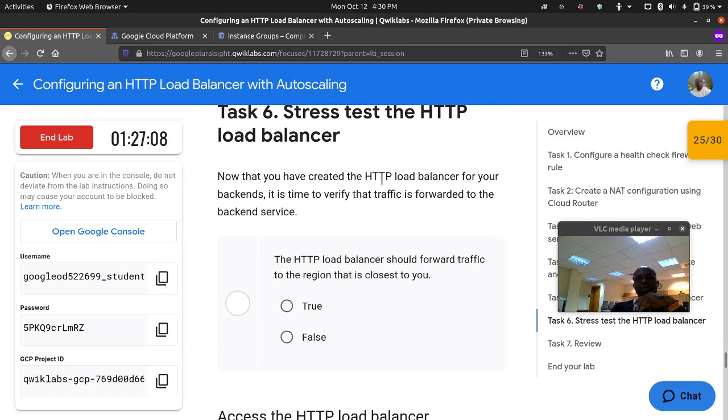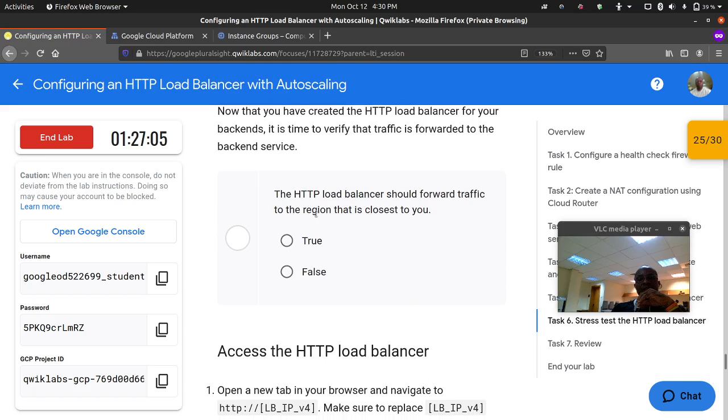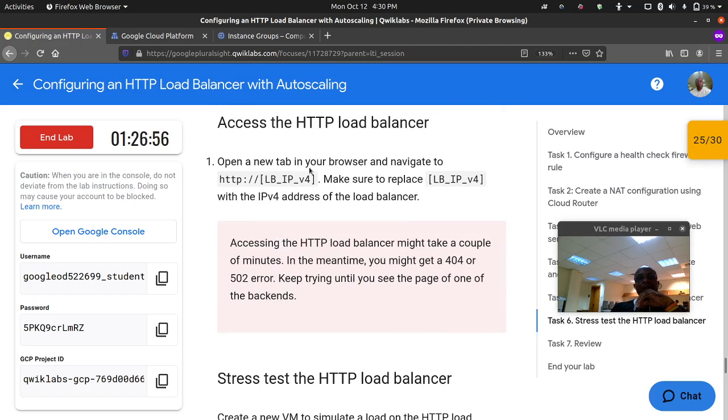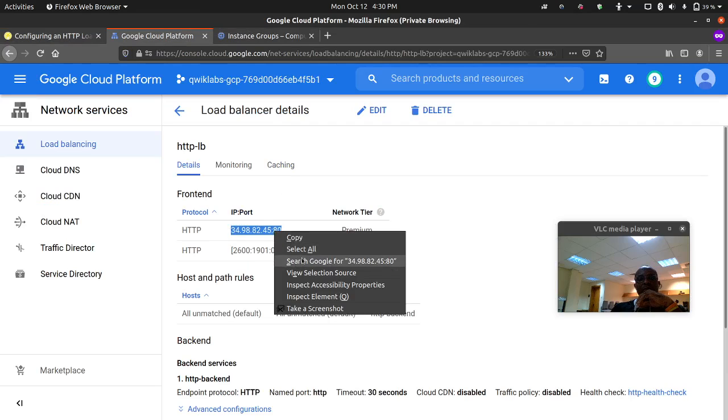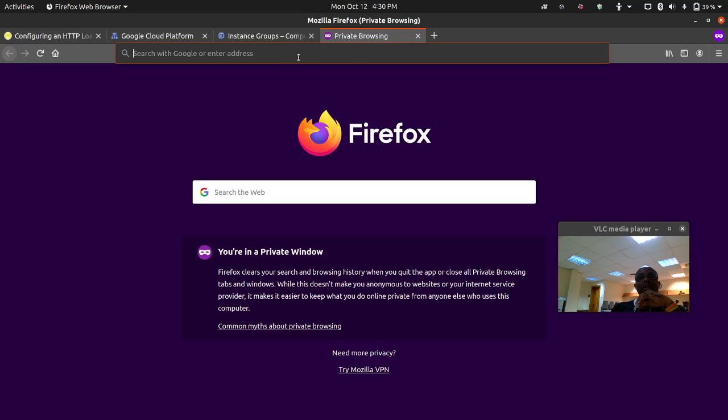Now that you have created the HTTP load balancer for your backends, it's time to verify the traffic. The HTTP load balancer should forward traffic to the region that is closest to you. I would think so. Access the HTTP load balancer. Open a new tab and put the IP address of this one. That's this one here. Copy and put that one here.